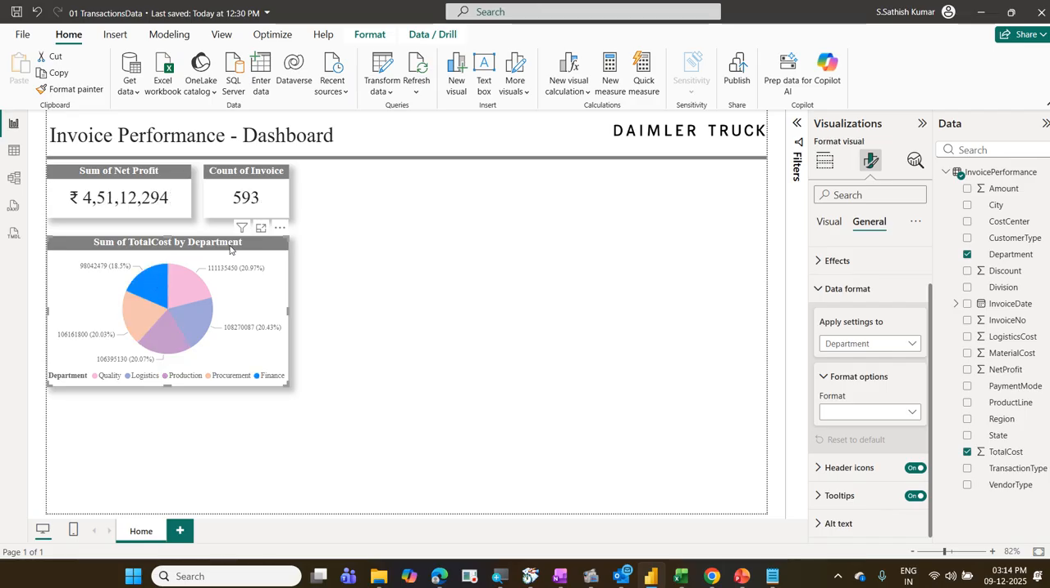If my count of invoice number is more than 650, I want to give green. Less than 650, I want to put red. Let us start with a simple conditional formatting. So I want to do conditional formatting for this card. So select the card, because we are going to do conditional formatting for the card.